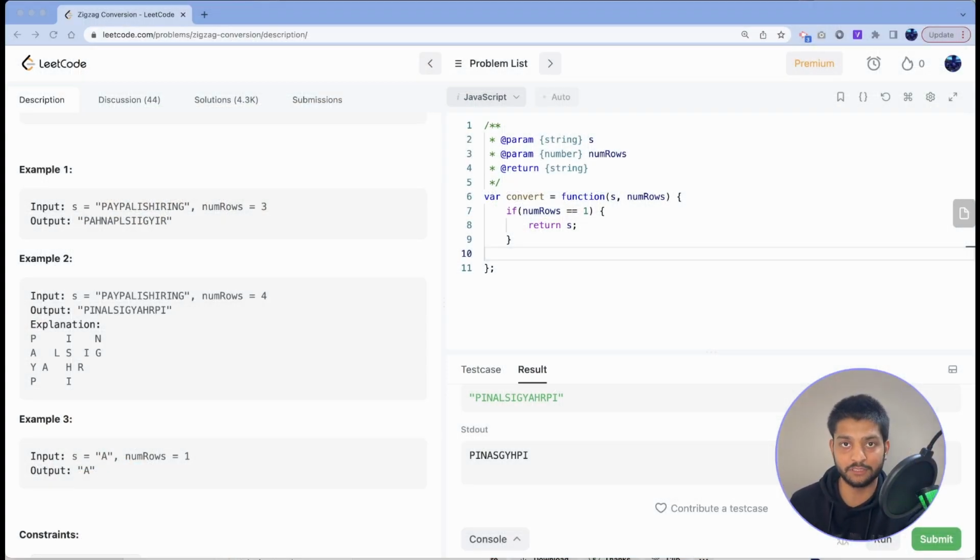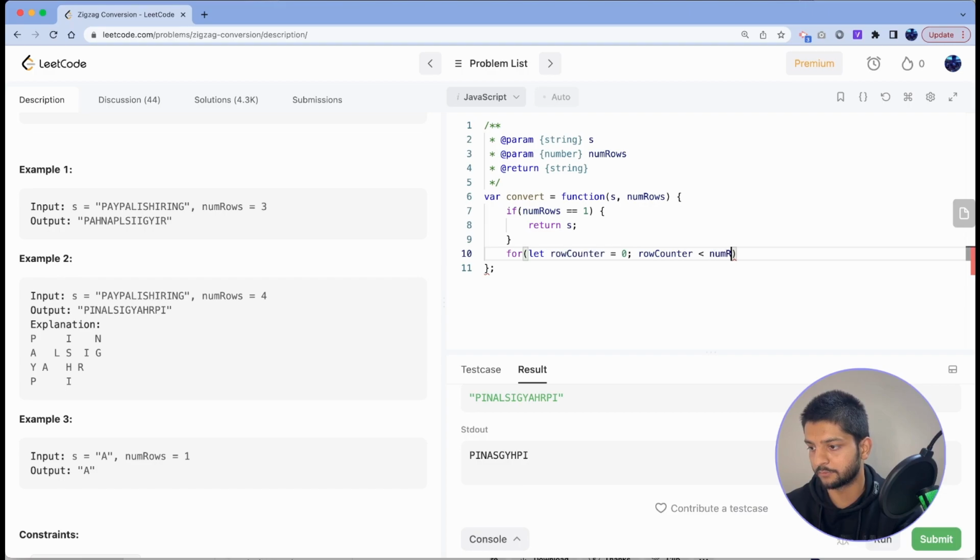For the mathematical approach, the starting stays the same: if the number of rows is 1, you return the original string. And then I can iterate on each row and print the right characters for that row. So if I'm at row 0, I'll just print P, I, and N, and so on. For that, let's create a loop, say row counter starting from 0 till the row counter is less than number of rows, incrementing row by 1. And then for each row, I need to know the jump needed. And we now know the formula for that.